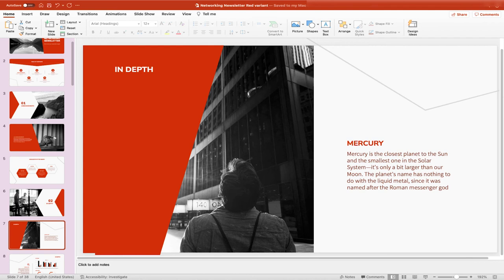So if you're looking to reduce the file size of your PowerPoint presentation, the first thing you should do is start by compressing your images.